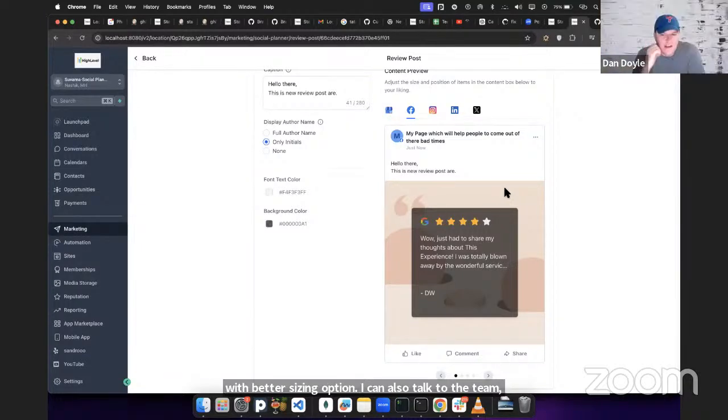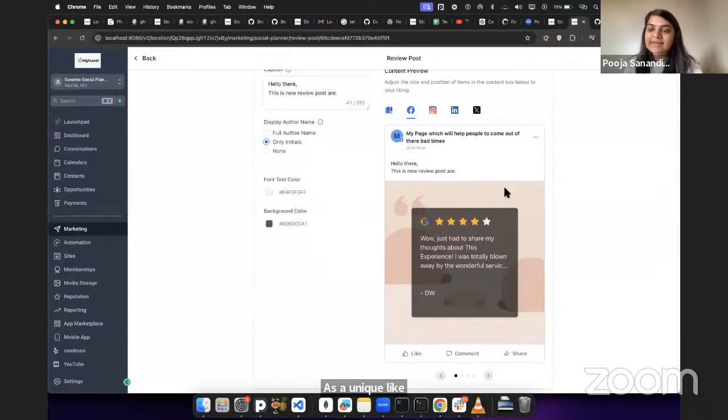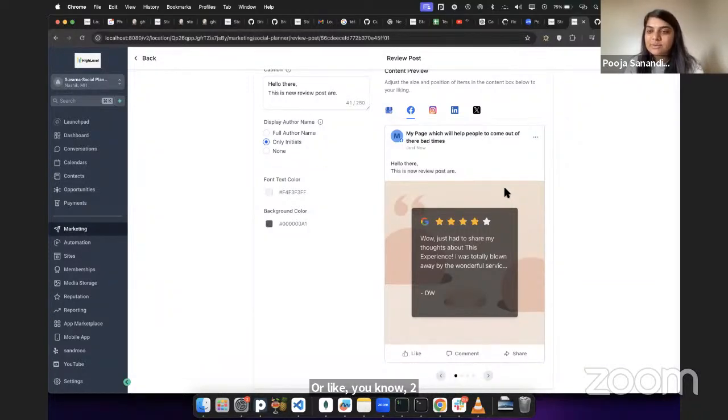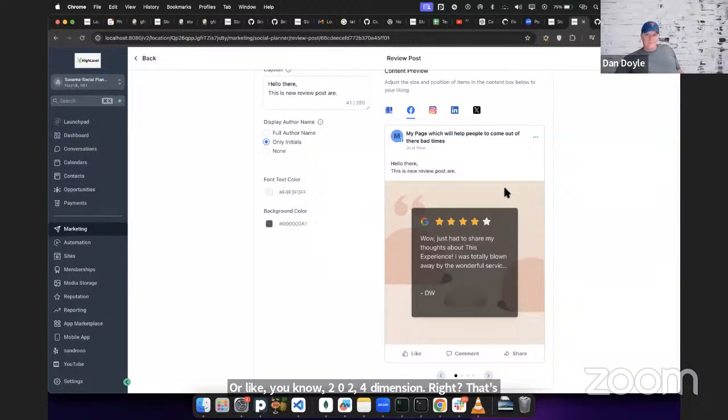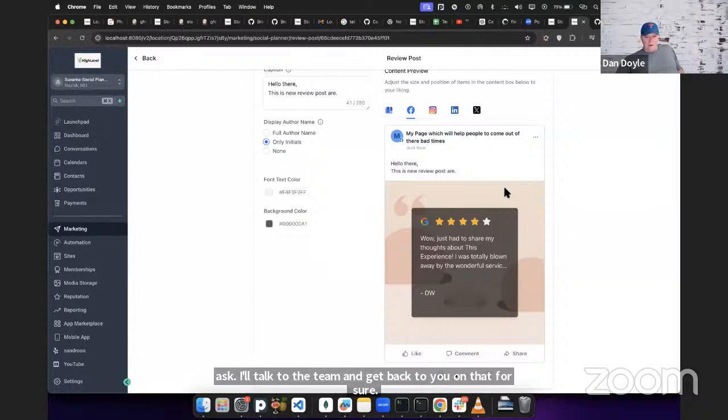I mean, I just have people going in and trying to use it and they're like, hey, this square photo doesn't work. I'm like, I know. Just jump in here. It could be any dimension that you want to go ahead with, like 900 by 900, 1080, or 2024, any dimension, right? That's what you wanted to do, right? Yes. I'll talk to the team and get back to you on that for sure. I mean, we know how to do it and users aren't going to do it.